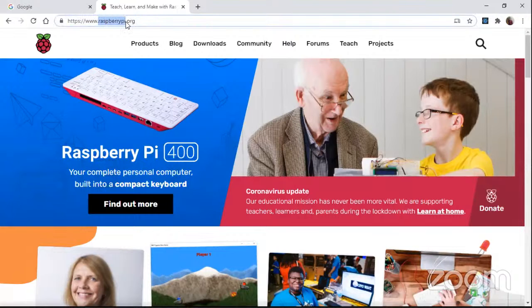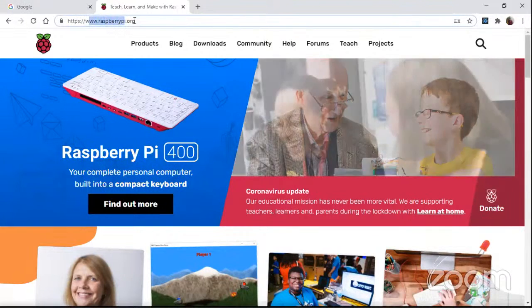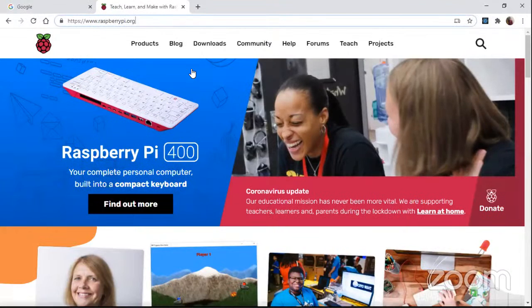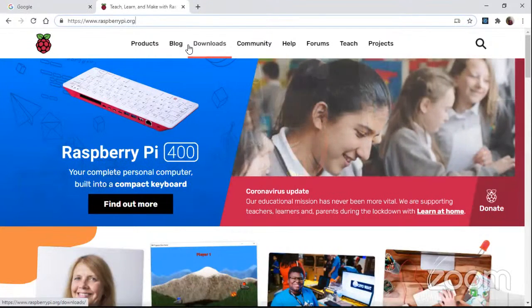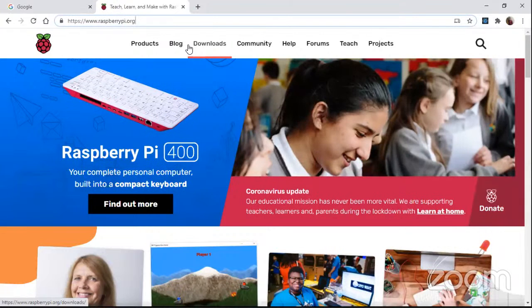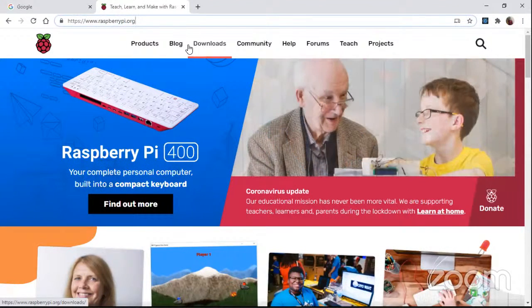So this is the official website of Raspberry Pi. www.raspberrypi.org is the official website. We have a lot of projects for your Raspberry Pi. Before we start with Raspberry Pi, the very first thing you need to understand is that Raspberry Pi is a kind of board which is used to handle a system.